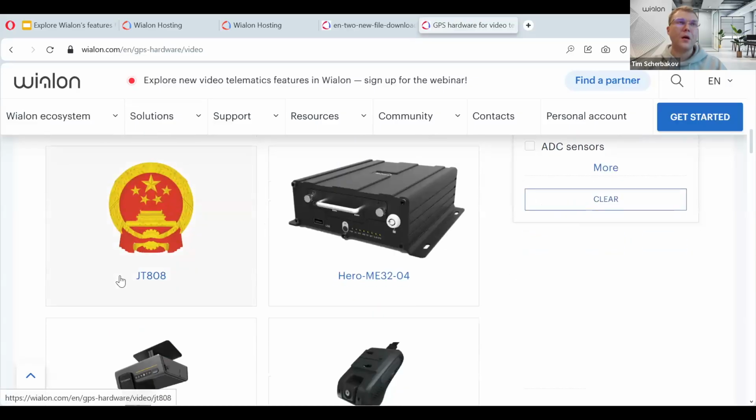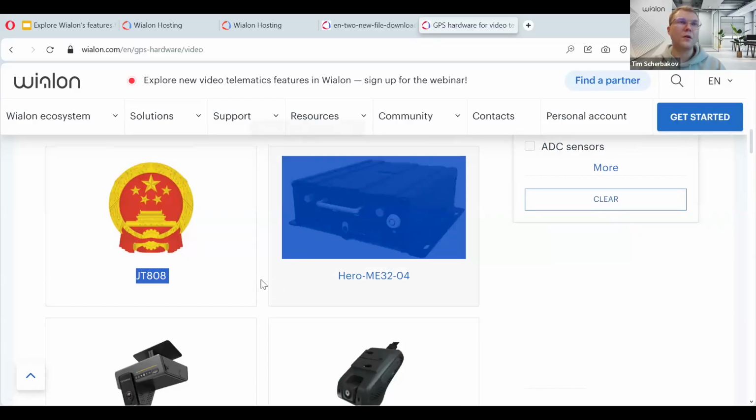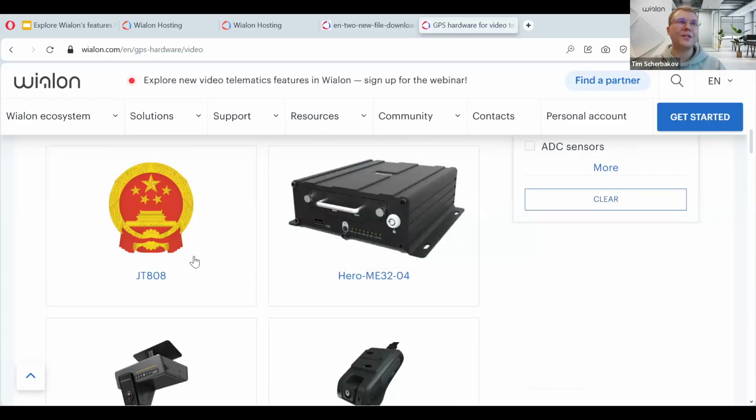For example, a big number of devices are using the Chinese protocol, which is JT080, and there are many devices which are working under that protocol. So yeah, definitely, if you cannot find the supported device, just send us an email. We will double check.